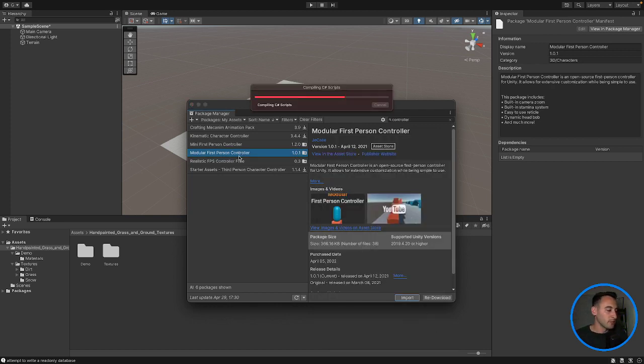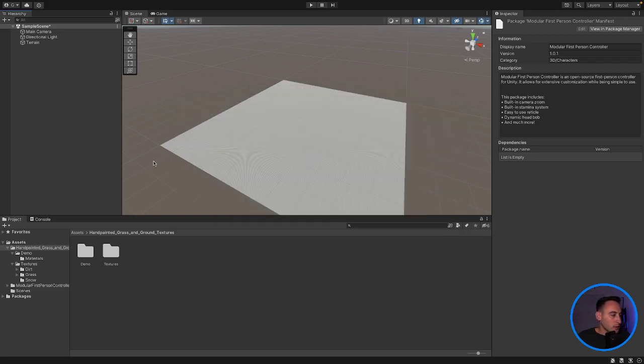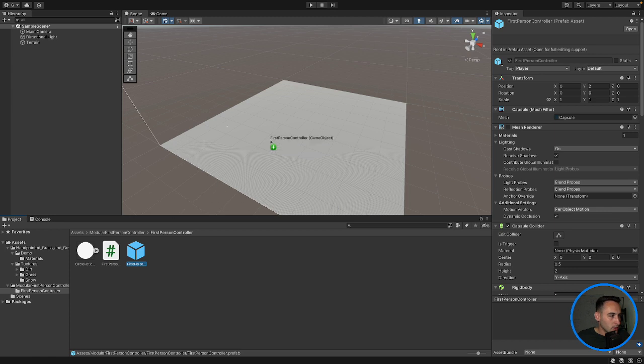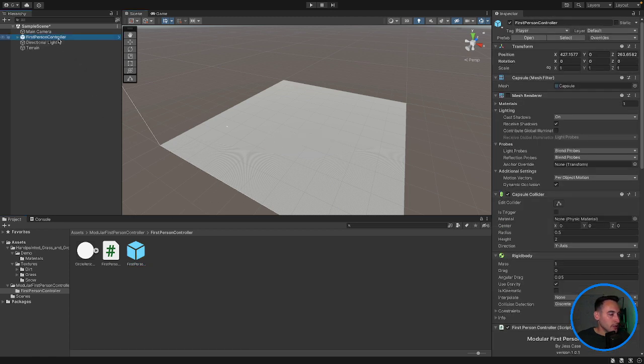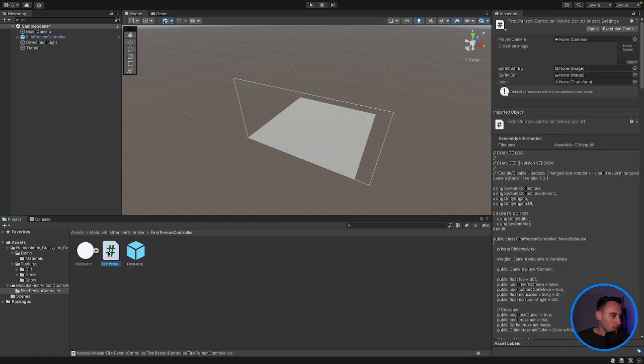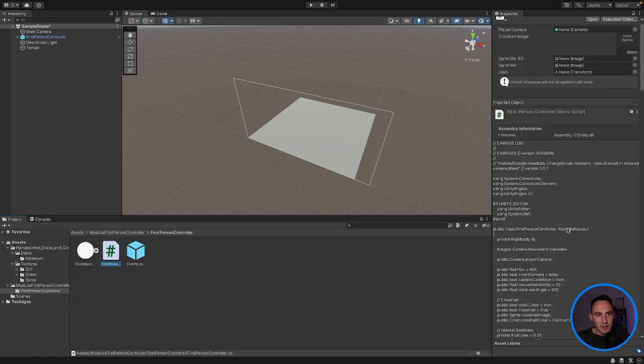Okay, so now we should be able to drag and drop this into our scene, and hopefully we get to move around. So we can close that. So here we have our first person controller. So can we drag? Yeah, so here is our first person controller. Okay, so that's not what I wanted. So let's see, maybe we just have to drag this.